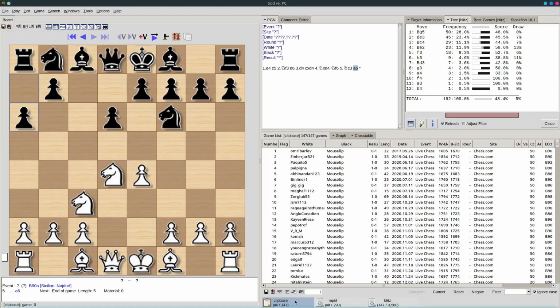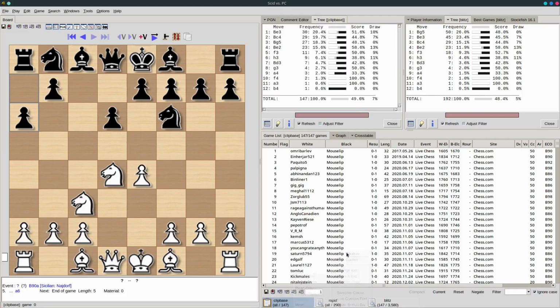And now I can create a window by right clicking, more, and create a tree window. And now it pops up a tree window up here. And the tree of the clip base shows that most of the games here continued with bishop e3, which is the English attack, and it scores 51.6% against me. Remember that these percentages are all referring to white. So I actually lose a little bit more games here.